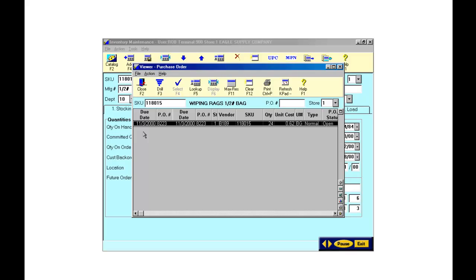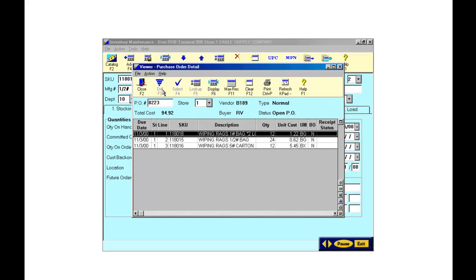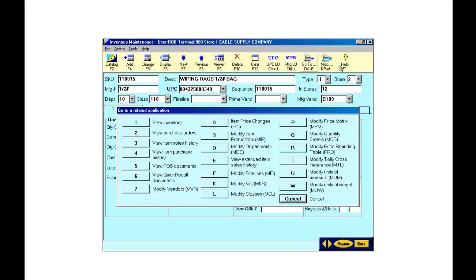Here, you can see that this item is currently on one purchase order. From here, you can drill down and see a list of all items on this purchase order by simply clicking the drill icon. You can see that this purchase order has 3 items on it. I'll close this window.